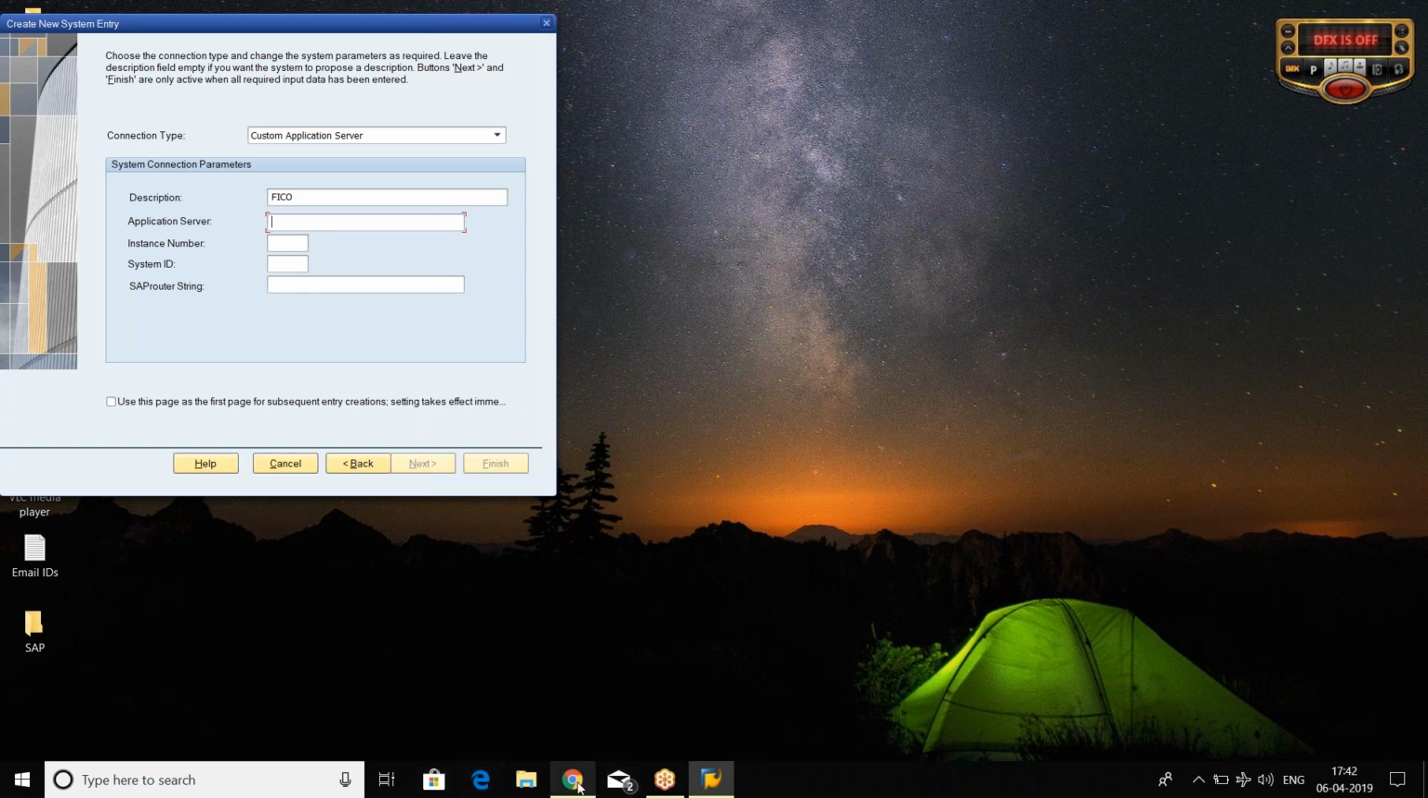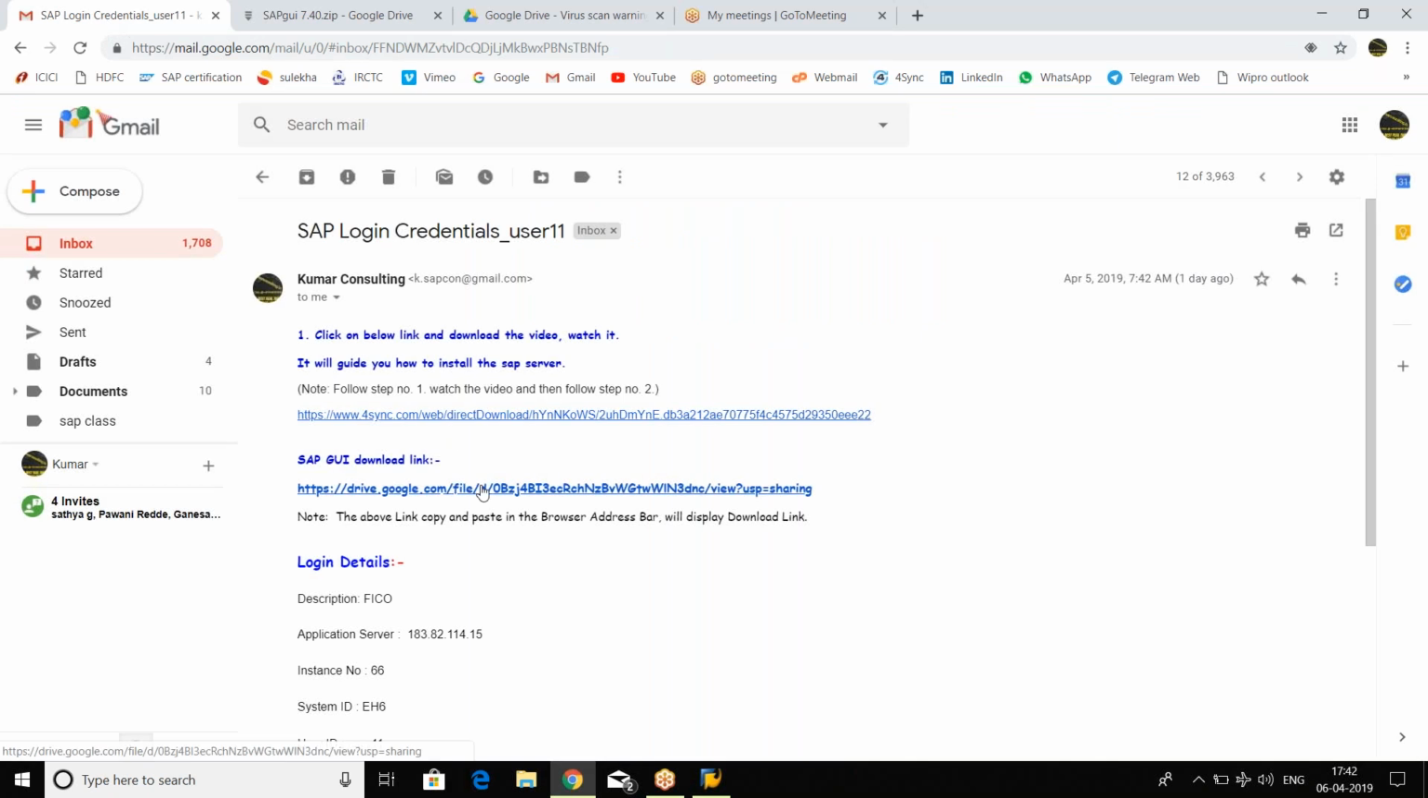What is the application server, guys? So once again, you have to come back to your mail which I have sent and click on this. Look at here in the mail, what application server I have given. I have given here 183.82. You can type it manually or even you can copy and paste.